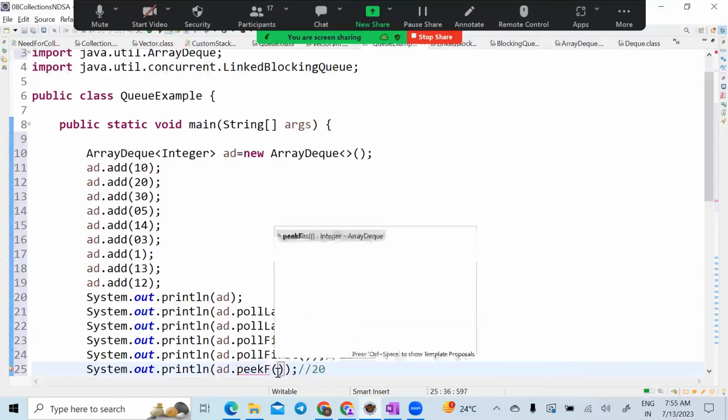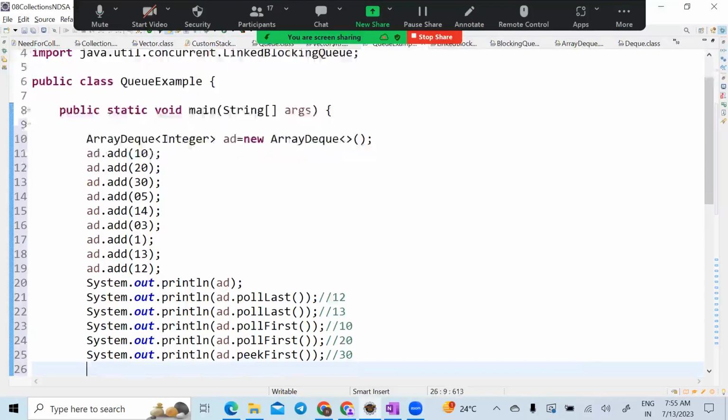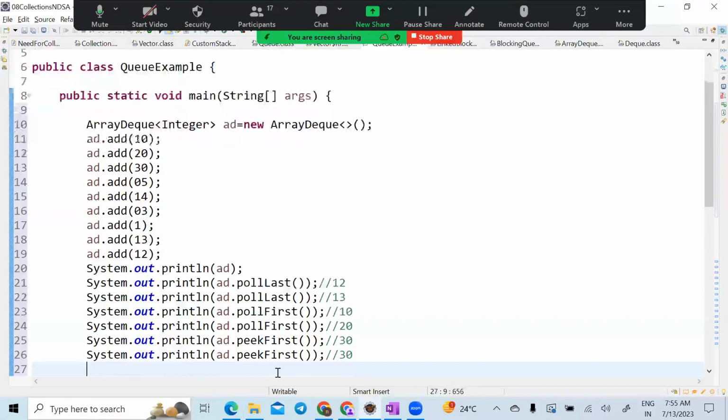What is the output? 30. Peek first? 30. Okay. If I say peek first again? 30. 30, right? Because the peek method will not delete it, correct? Now, if I say peek last? 1.